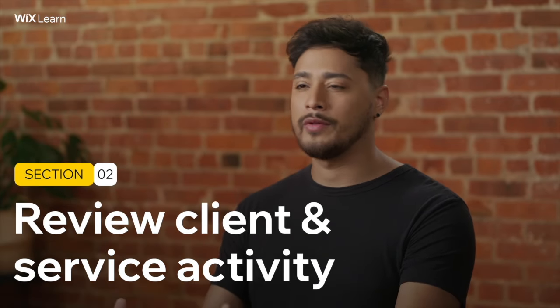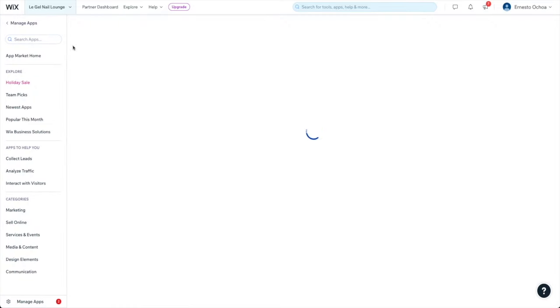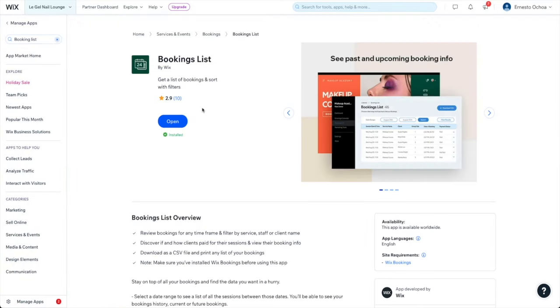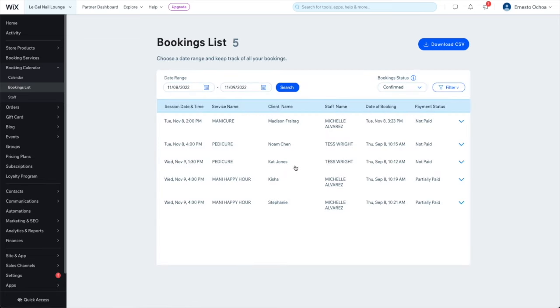If you're just getting started with analytics, you can download a free app that breaks your client and service data down in a simple and accessible way. Let's head to the Wix App Market and search for the Bookings List integration. I've already added this to my site, so when I click Open, we can see a clear list of all of my session data that lives right over here under my booking calendar on the left bar. Having your business data laid out so clearly can be a real game changer, helping you better understand what your clients are reacting to, so you can find ways to keep them engaged and reduce no-shows.